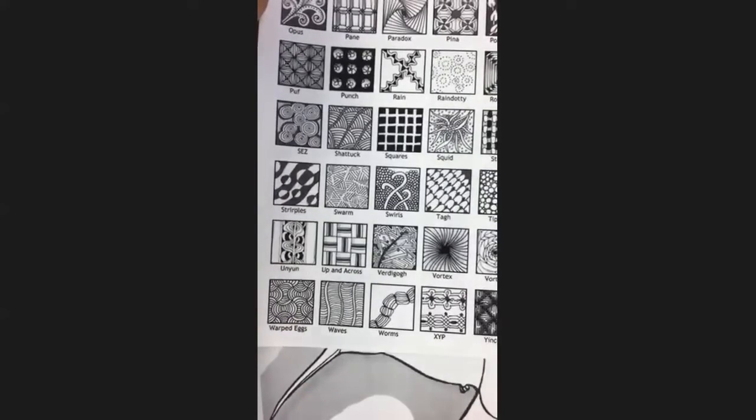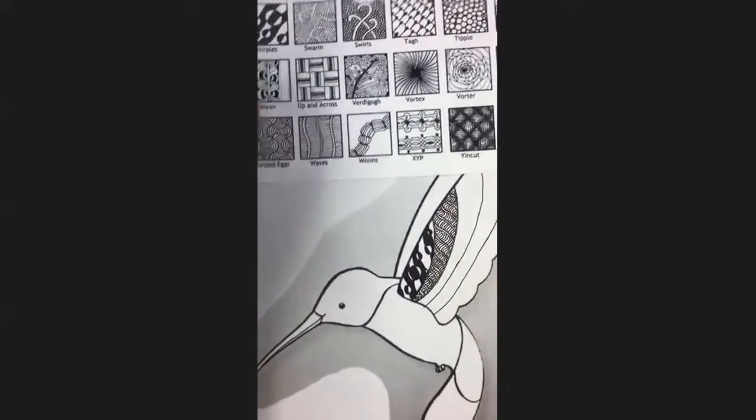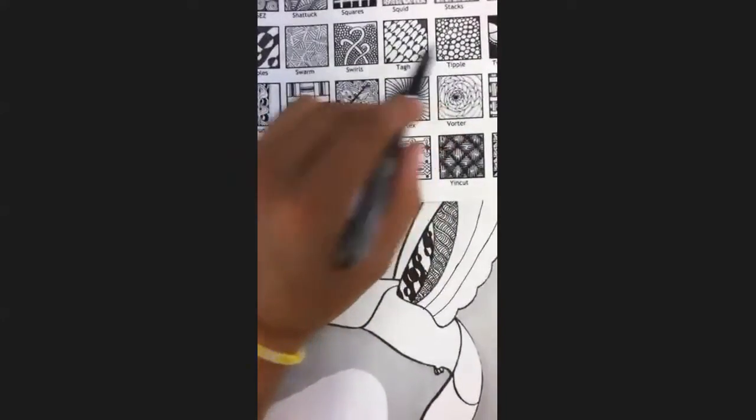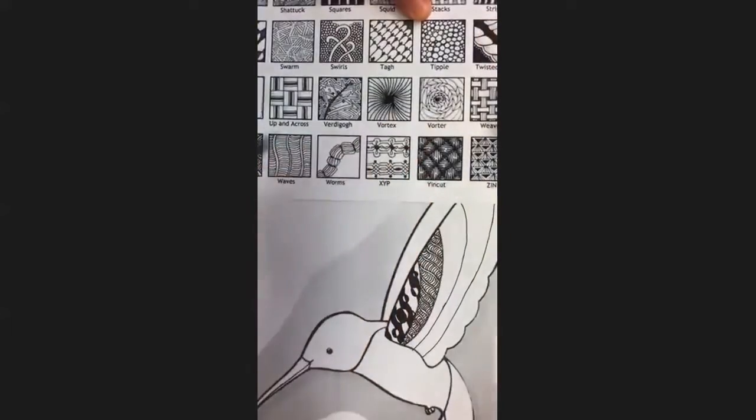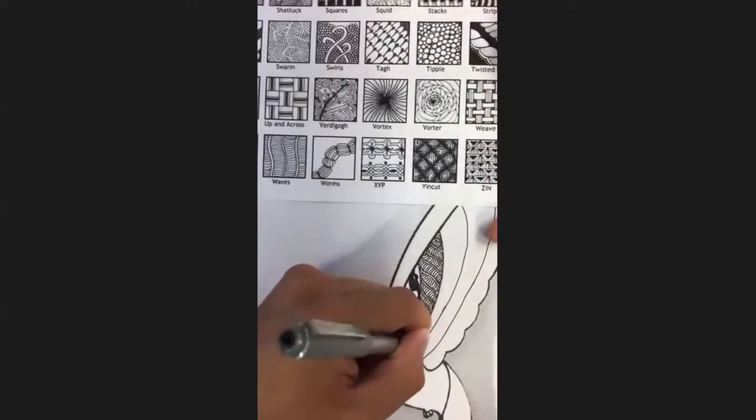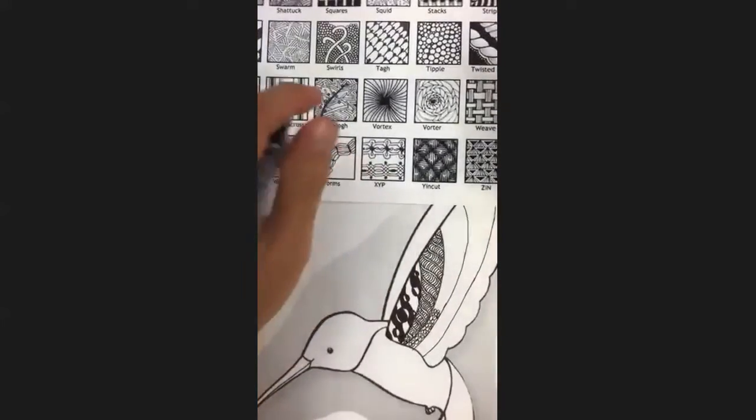I'm thinking we could do some stippling. That looks fun. Let's stipple it up. It looks like we're just going to draw a bunch of different circles. There are a lot of things you can do with those circles.